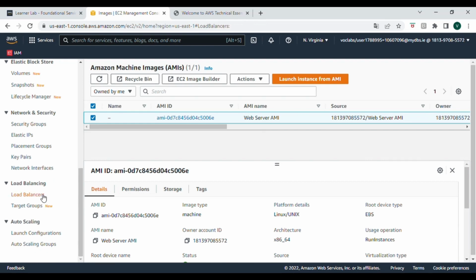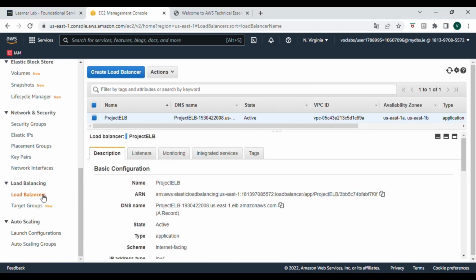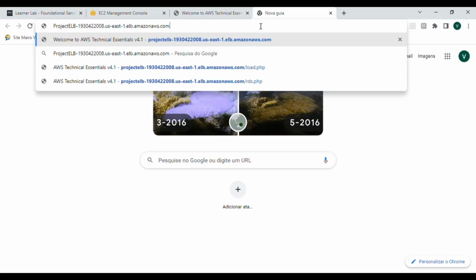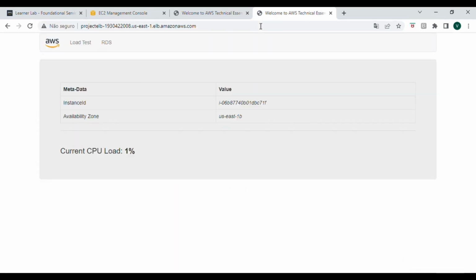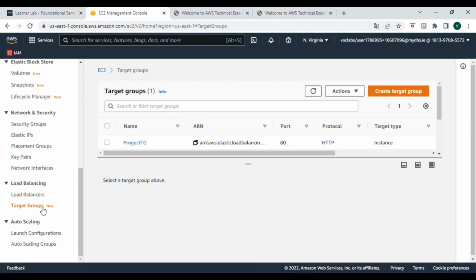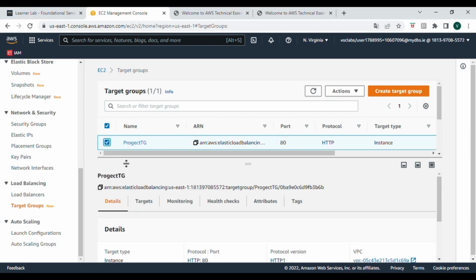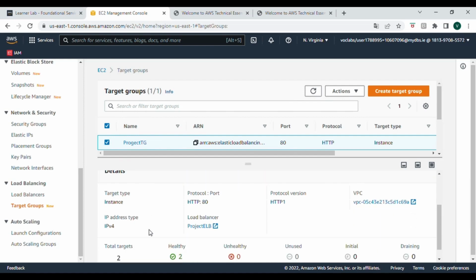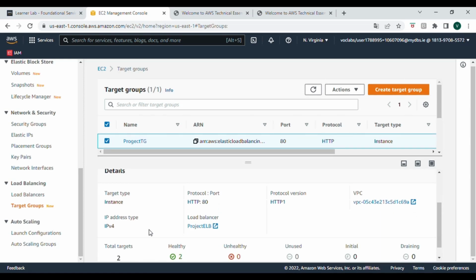Jumping now to the load balancer. This is the project load balancer. Let's open the DNS. So seems to be working fine as well. The load balancer is basically distributing the traffic across the targets, which in this case are the EC2 instances. I have created the target group with the instances as well, as you can see here.